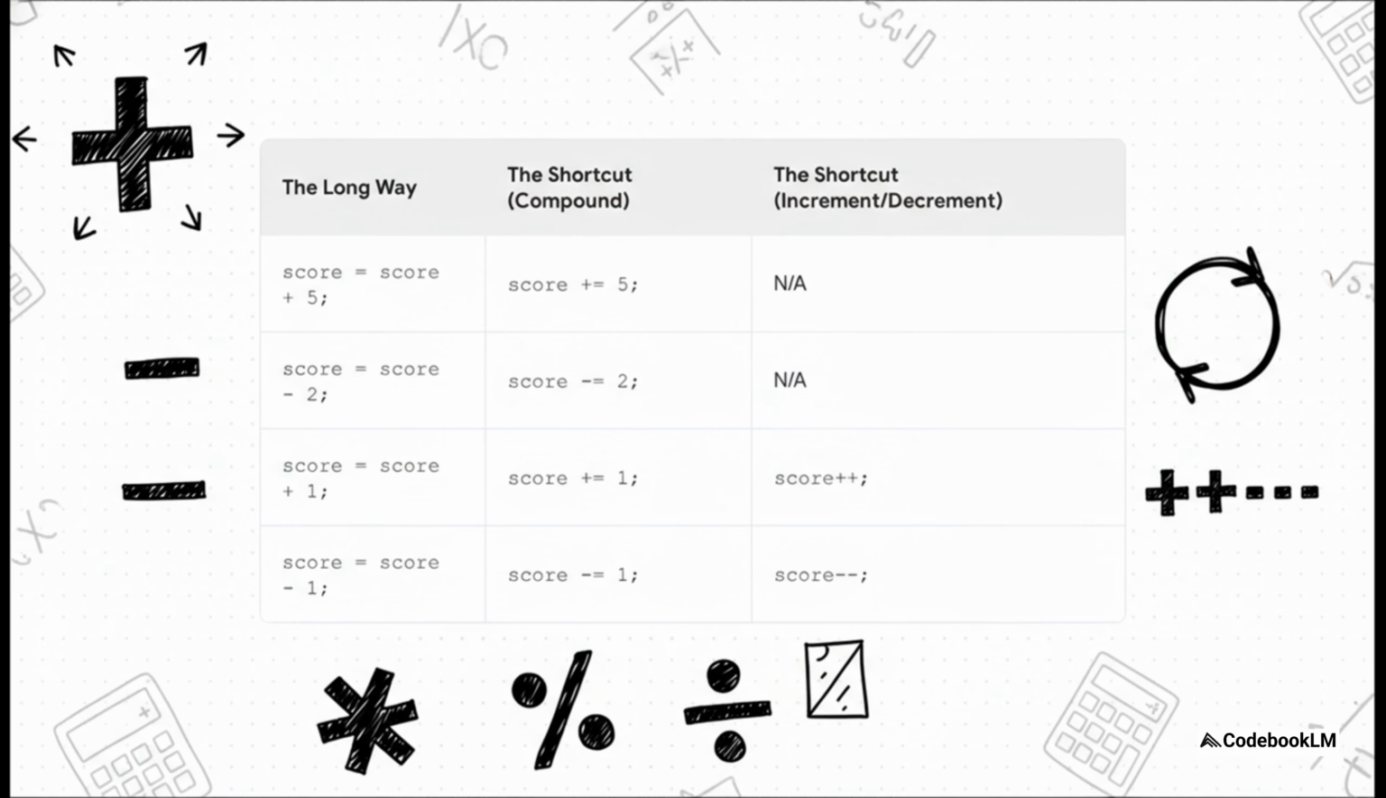And check this out. For something you do all the time, like adding or subtracting just 1, it gets even shorter. score++ just adds 1, and score-- subtracts 1. It's a small thing, but it makes your code so much tidier.